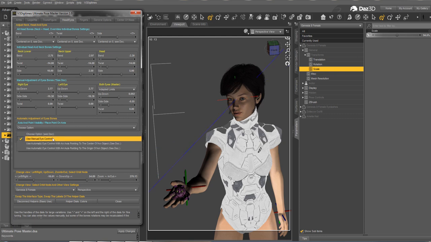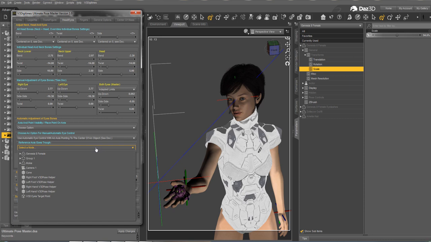And I want to use an automatic eye control. I mean, I want my eyes to look in one direction, in the direction of an object. So I have the choice between the direction of the center of the object or the direction of the origin of an object. I'm going to take the center, because sometimes the center is sadly not the origin. That's the way it is. And I'm going to choose Mookie.